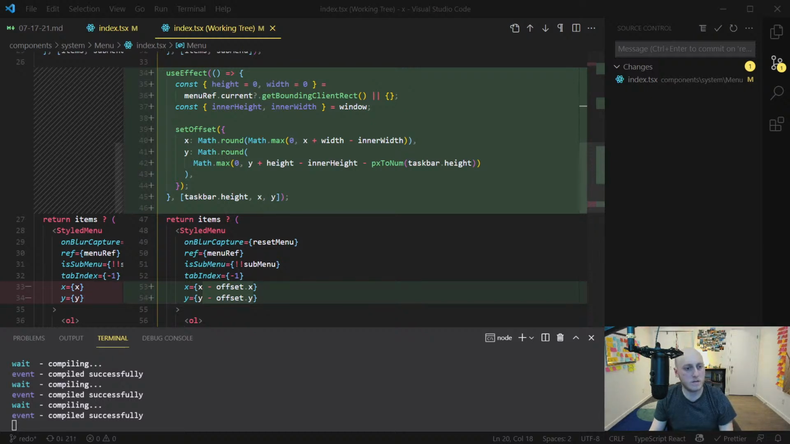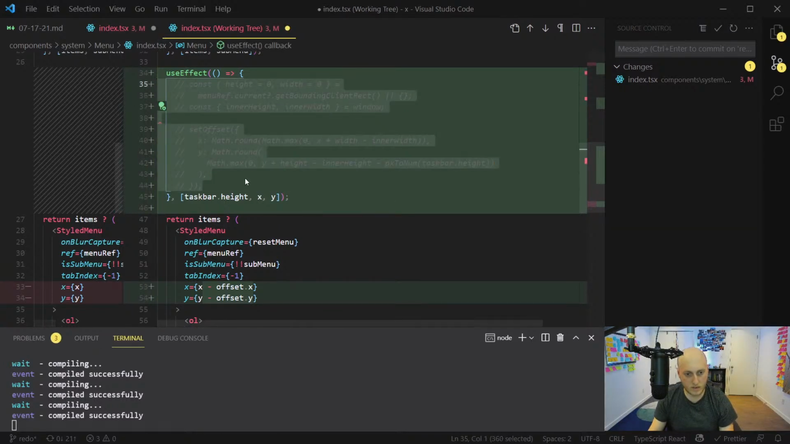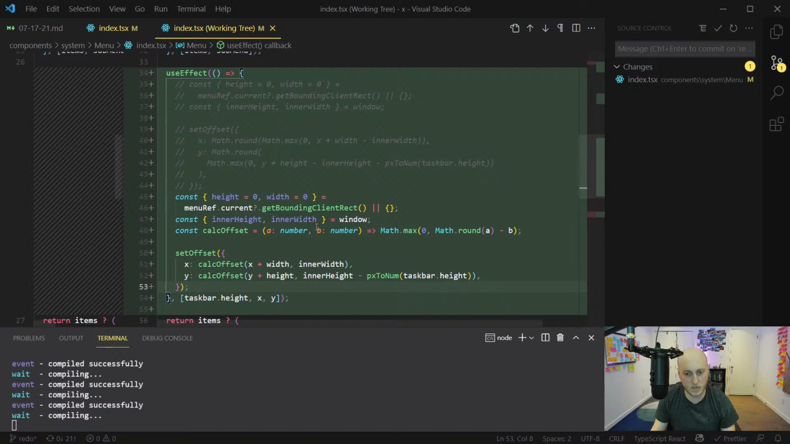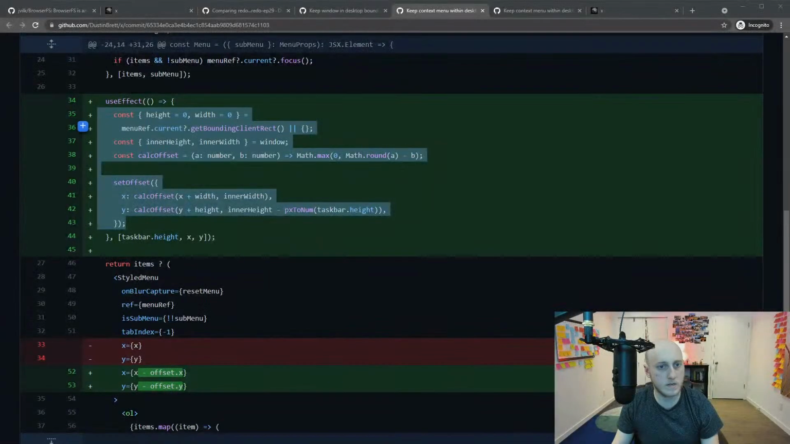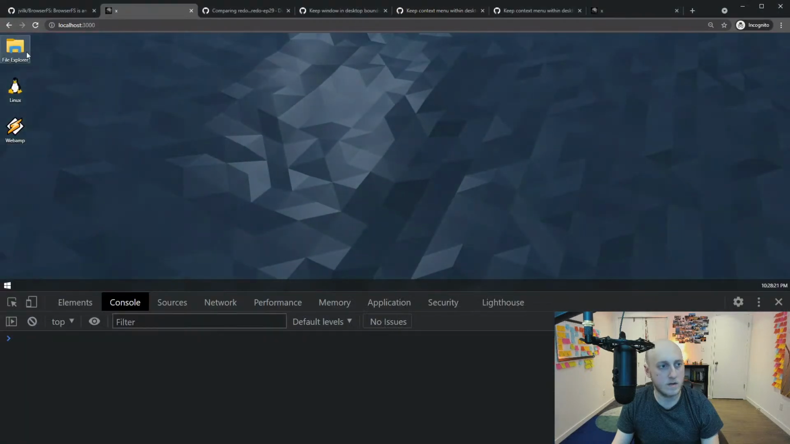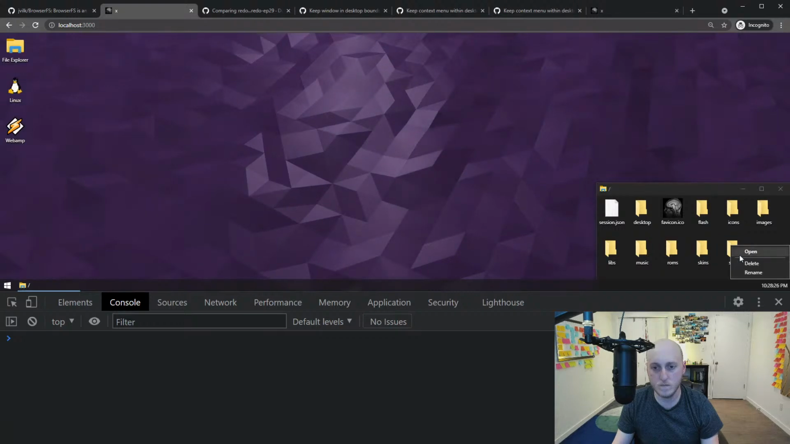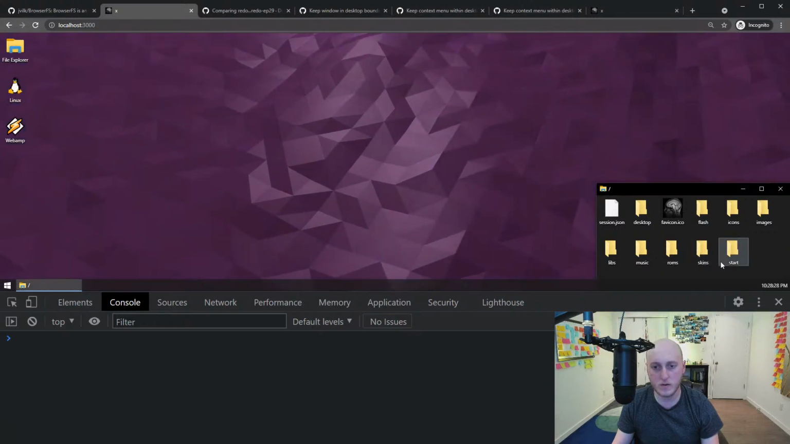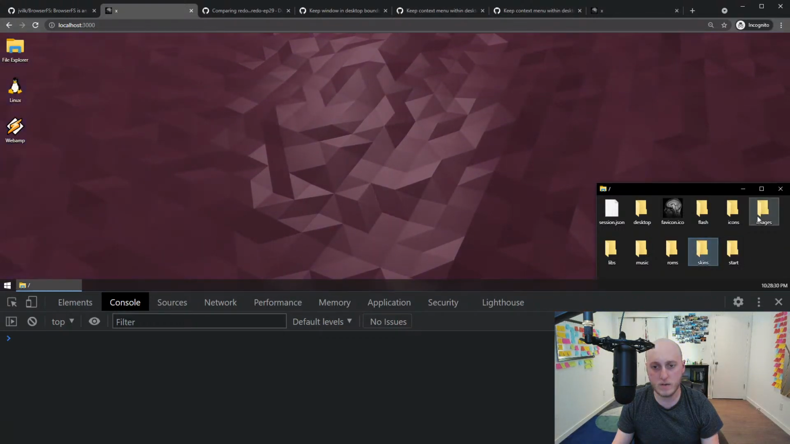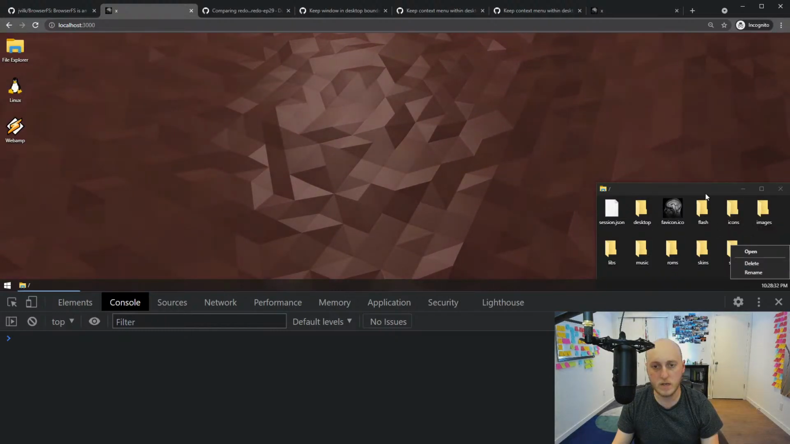Keep context menu within desktop bounds. Let's try the code as it was a second ago when I did the original commit, just to make sure it didn't at one point work and I just broke it again, because that happens. Now let's try. There we go. Now it's on the taskbar. So I did break it somehow with my wonky math.